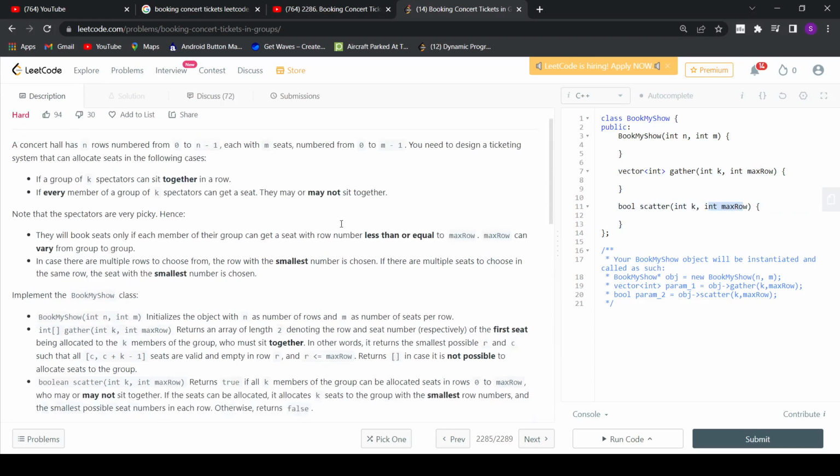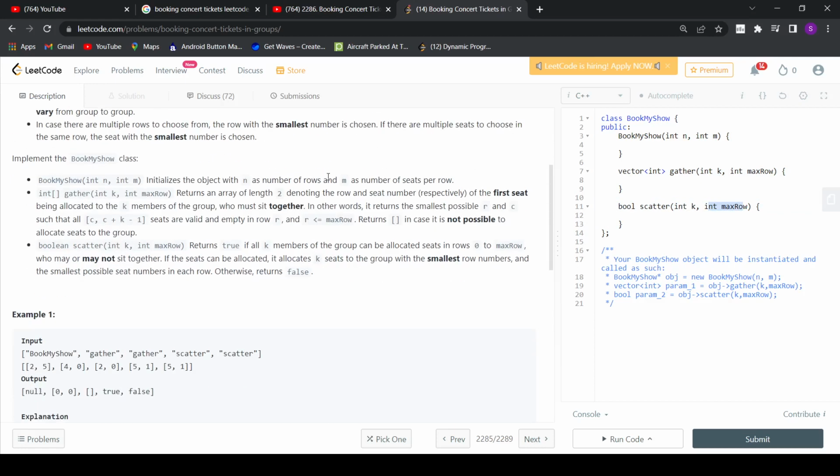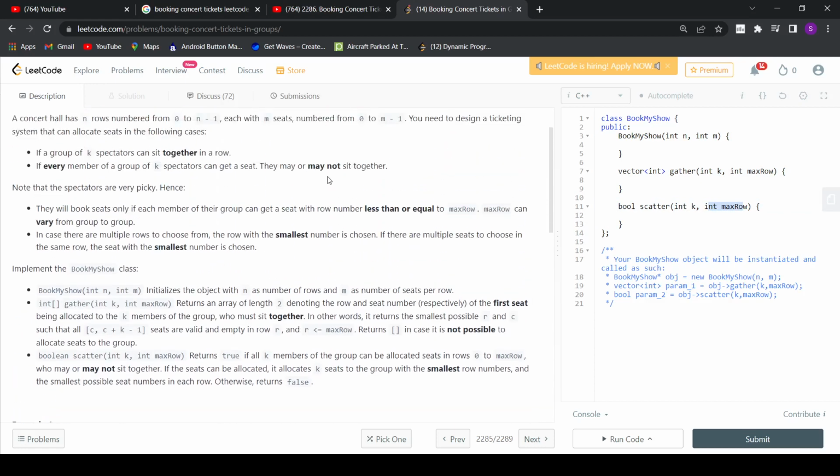So I solved this problem using a segment tree. If you don't know segment tree, please learn it first and then you can watch this video. And if you know segment tree, you can watch this video. Let's move to the solution.